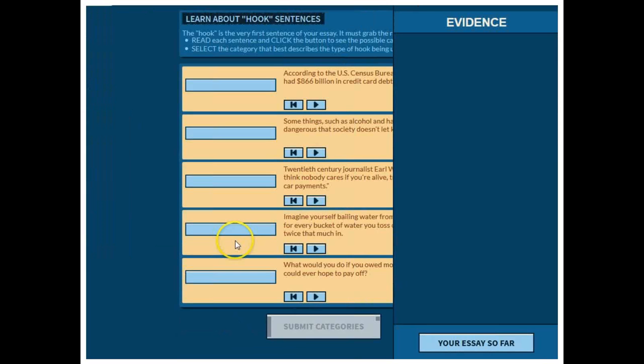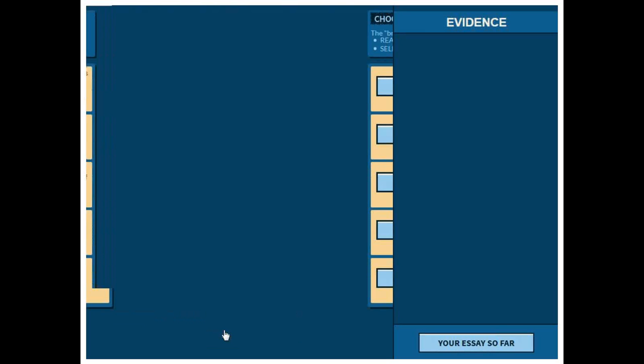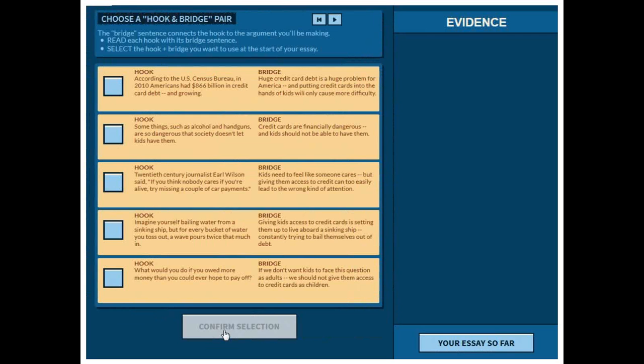A quick categorizing activity shows you a variety of attention-grabbing ways to hook the reader at the beginning of an essay. You see 5 different hooks. Use the drop-down menus to match each hook to the category that most accurately describes it. Next, you see each hook matched to a bridge sentence. The bridge just transitions the hook into the rest of the paragraph. So you choose the hook and bridge pair that you want to use in your essay.